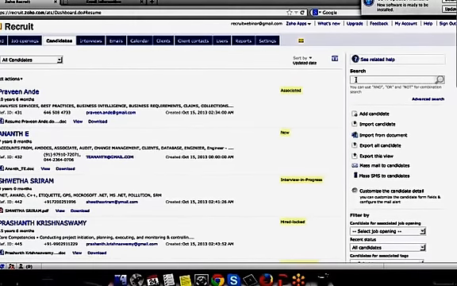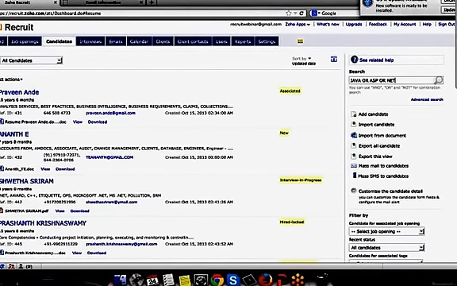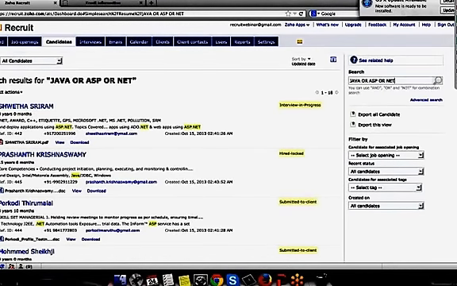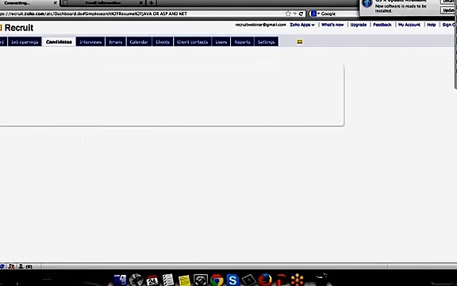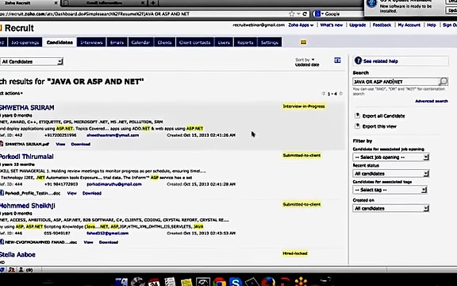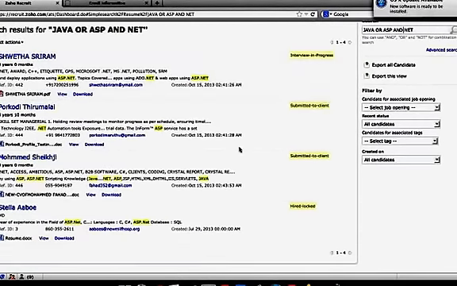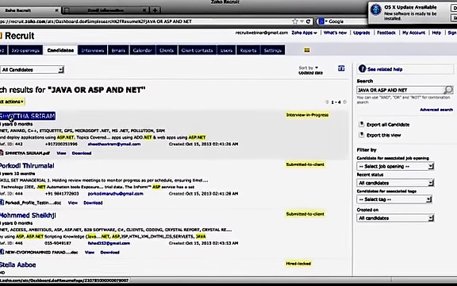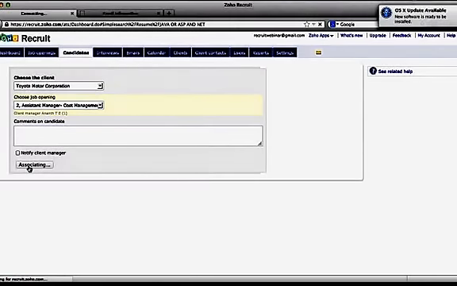As I mentioned, let's take an example, Java or ASP or .NET. Just click on enter. Candidates who have Java or ASP or .NET, or you can also mention something like ASP and .NET or any requirement that you may have. It will automatically come up, from which you can simply select the candidates, go to select actions, associate to job opening, choose which client it is going to be for and what job opening it is going to be for, and click on associate.